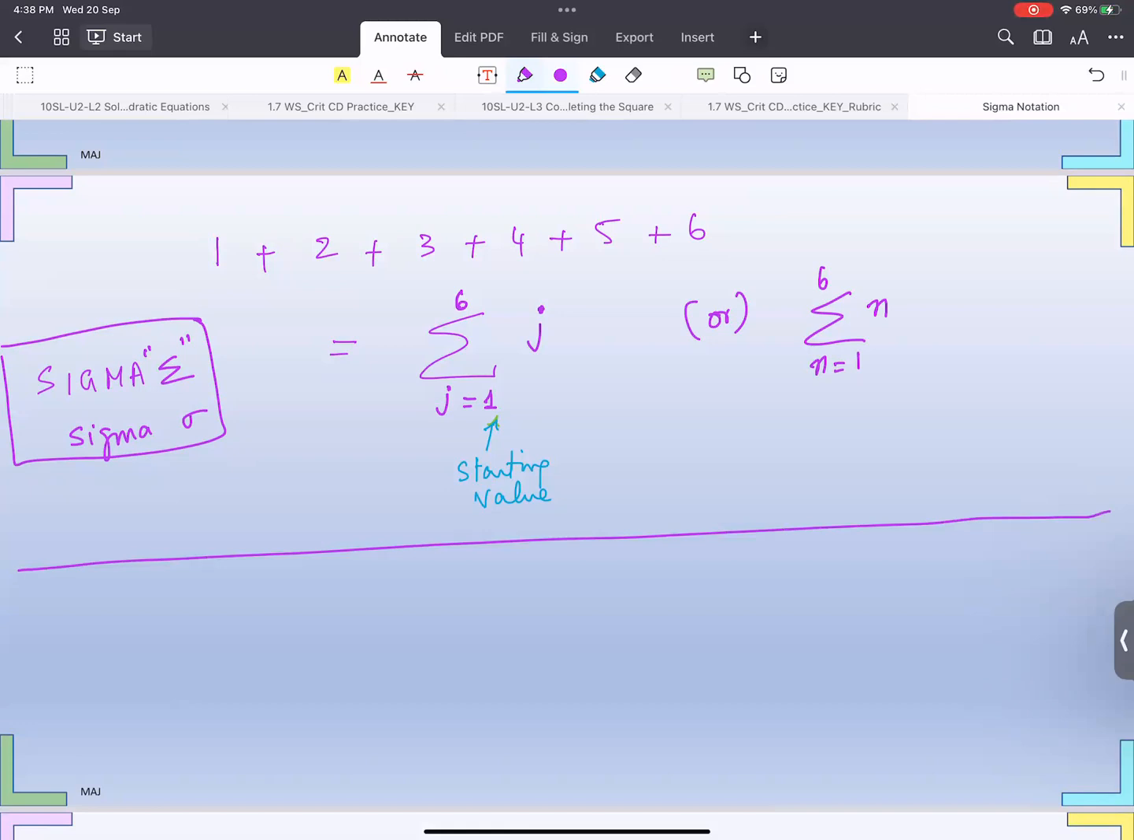So let's start with something else. Now, let's say I wanted to do 1 squared plus 2 squared plus 3 squared plus 4 squared plus 5 squared plus 6 squared plus 7 squared, or something like that. I would write this as sigma. Let's use the dummy variable I. You can use anything. I could write 1, and then 7, and then I squared. So that is the same as that.